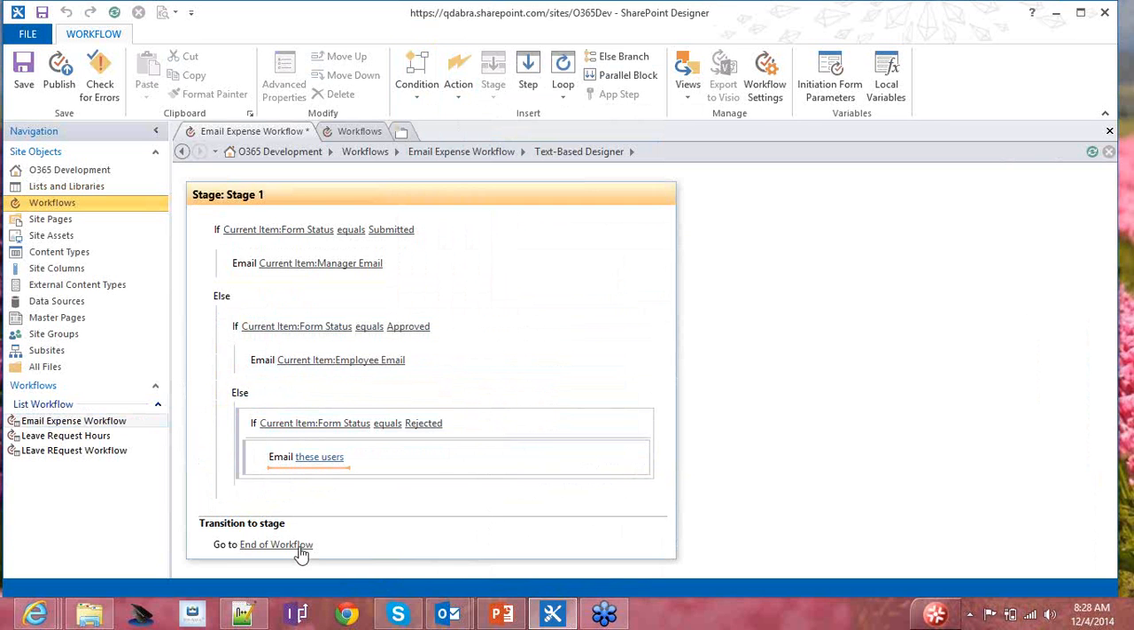It's also important to note that every workflow needs a transition to the end of the workflow. So this is going to end the process and actually complete. So that's kind of the quick and dirty with the workflow.